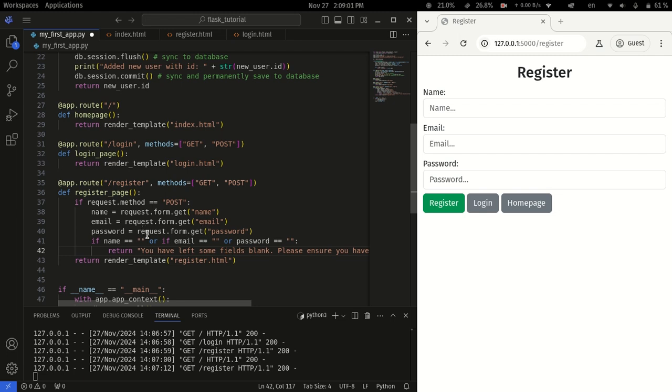In a better program, you could do an if condition for the name and then return, hey, you have left the name empty. Hey, you have left the email empty. Hey, you have left the password empty. By the way, this is one way to do things. We're going to cover how you can even do it better in future tutorials using Flask, using the flashing messages.